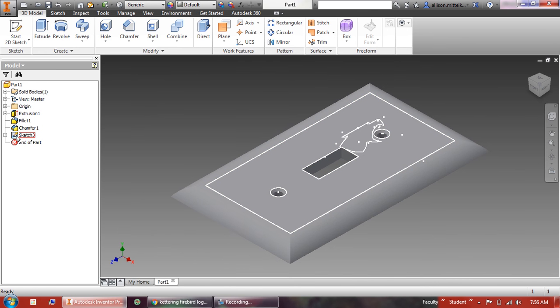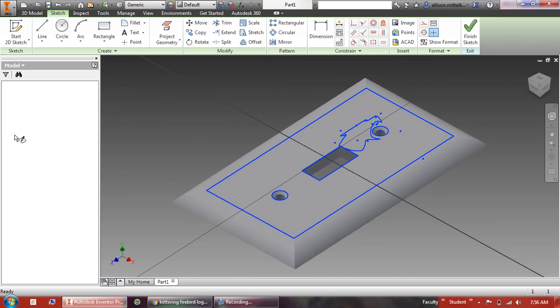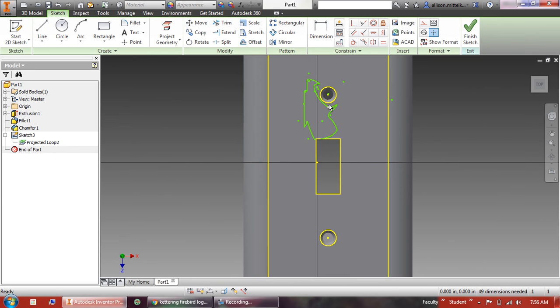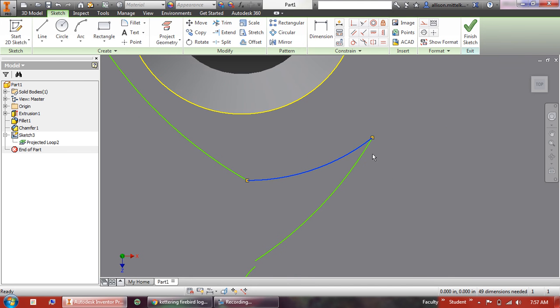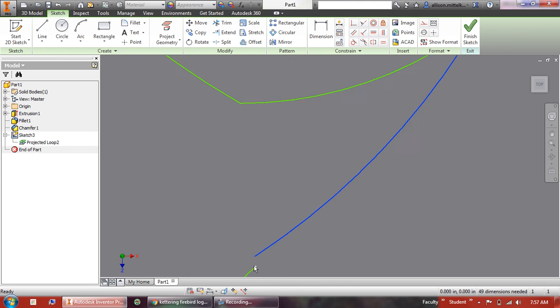I'm going to come over here to sketch 3 and double click. And now I'm going to start looking at all the points where lines join. What I want is to click on the line and see a yellow dot at the end of each line. So I click here, I see two yellow dots. I click here, I don't have a yellow dot over here. So I know that this one is not connected to the other point. So I can zoom in here, and I can see, oh look, it's not connected.